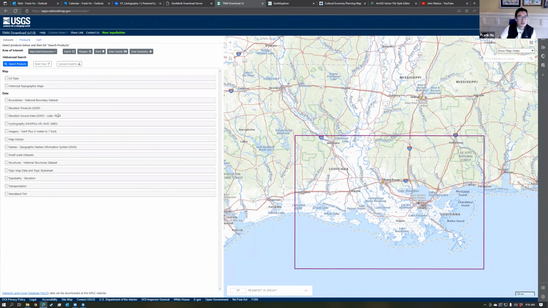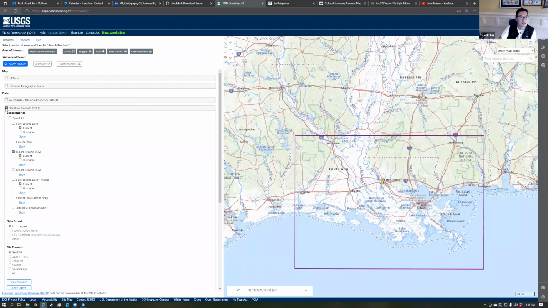And then what you do is, once that box is drawn, you click on the data type that you want to download in that region. Pretty much, I always focus on these two lines right here: elevation products or elevation source data. Let's start with this one here, elevation products. I'll check that box. And this basically allows you to download digital elevation models, or DEMs, which is topographic data for any region in the United States. And I believe for today's tutorial, I downloaded this 1/3 arcsecond DEM file right here.